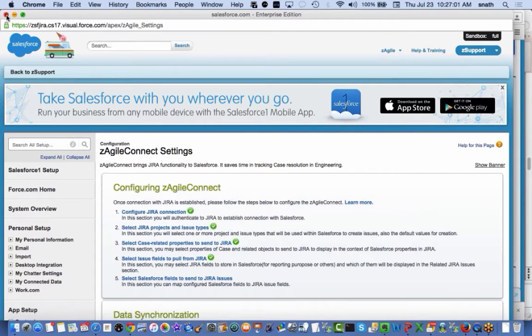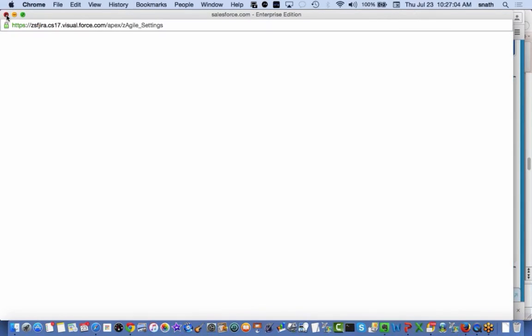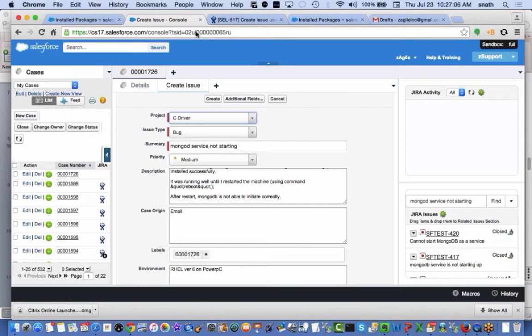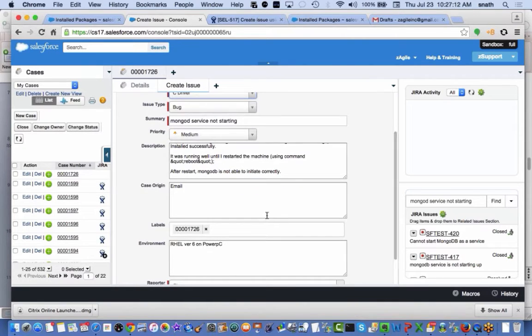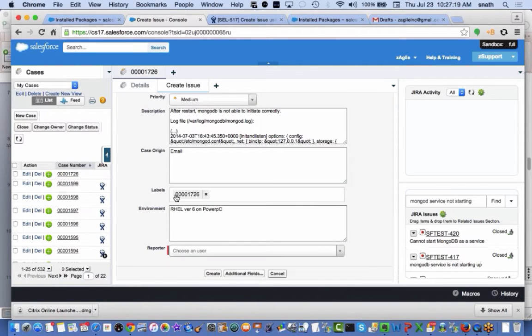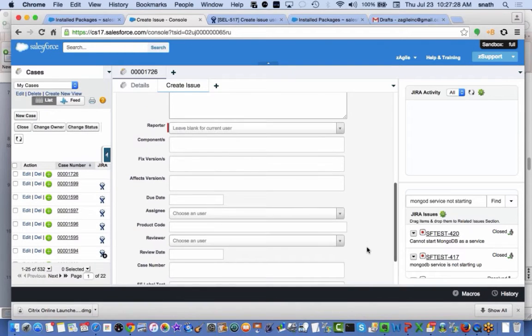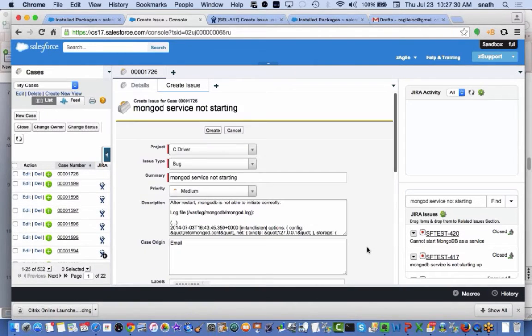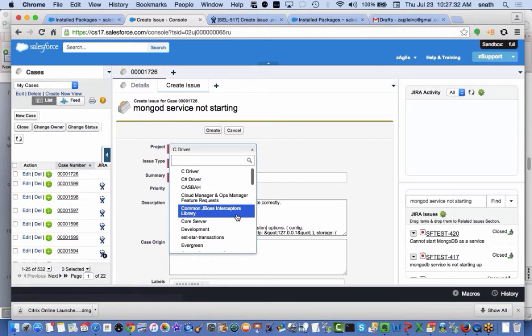So between these two, in terms of the selection of a default project, issue type, and then of course the copying over of some of the case fields into JIRA, corresponding JIRA fields, you can see all of that is done here, and if we want, we can just create the issue. But we also have the option of specifying additional fields. So here, for example, I'll go to another project.